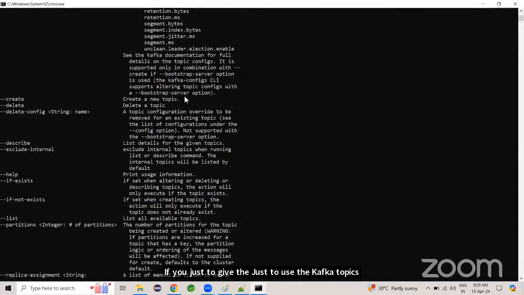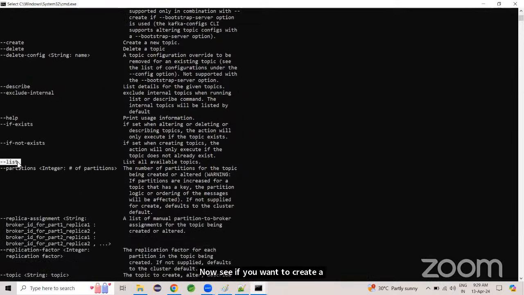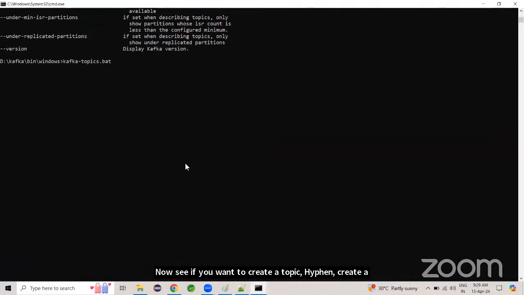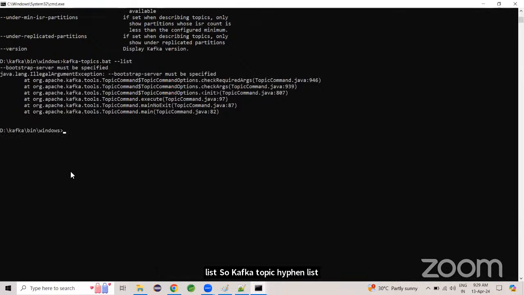Now say if you want to create a topic, use hyphen create, or delete. If you just want to list, you can use the hyphen list. So Kafka topics hyphen list. Currently, it has to be bootstrapped with the Zookeeper. Wherever Zookeeper is running, you need to tell it, localhost 2181. Then it will list all the topics.